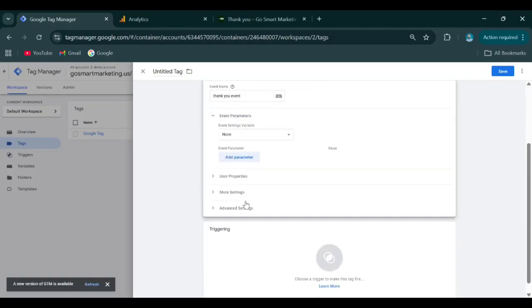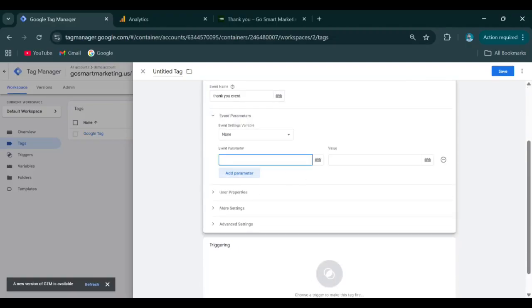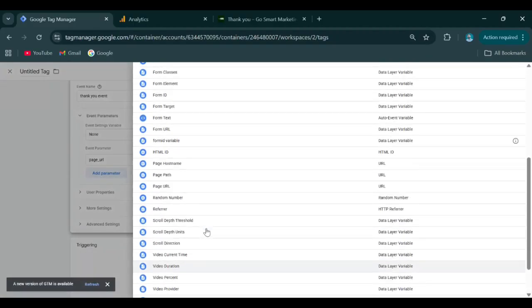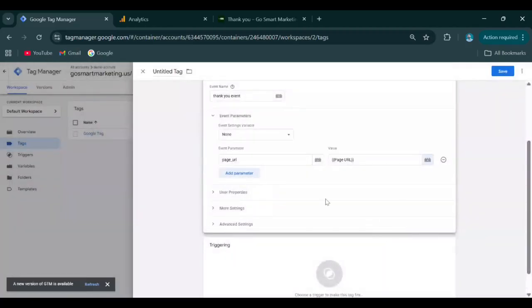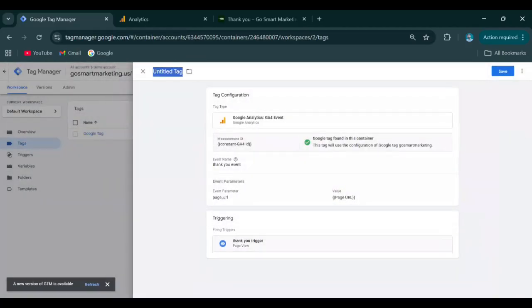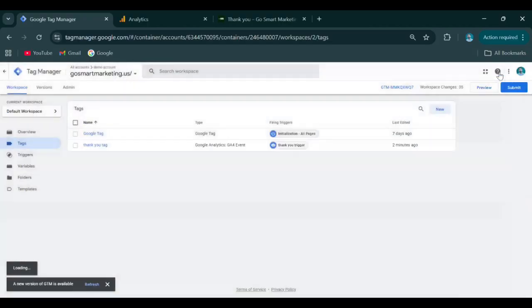I name it thank you event, and I select a parameter, page URL, so I select the page URL variable for this. Then I select the trigger, thank you trigger, and name this tag thank you. It is a random name, and you can also name it according to your convenience.